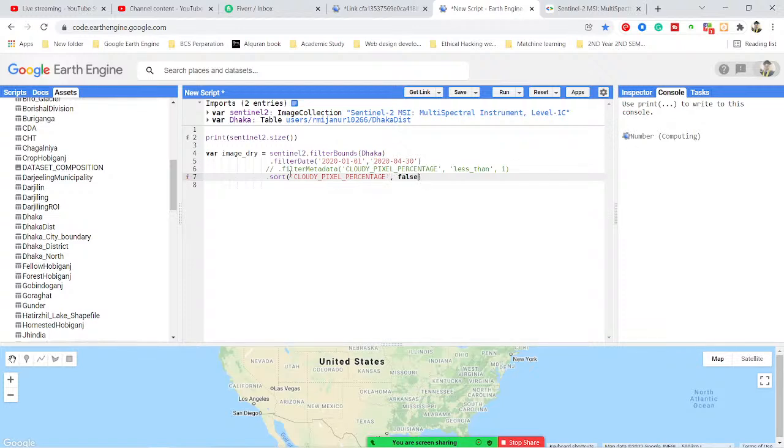And then I simply use a function called false. So it means that from this time period I can automatically get the minimum cloud pixel from this. Okay, so it will be sorting like this. So I use the false function, and then I use the cloud pixel percentage. So from these images I want to get the image with the minimum pixel percentage. And if you want to, you can put in a random number. Suppose you need an image with cloud pixel percentage of 1% or 2%, then you can use the filter metadata function.